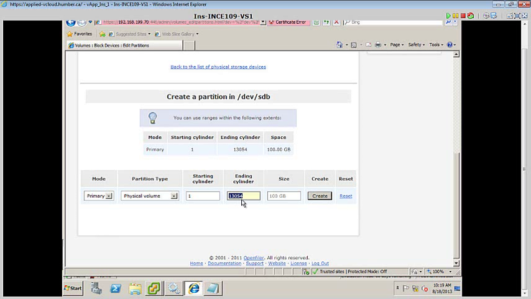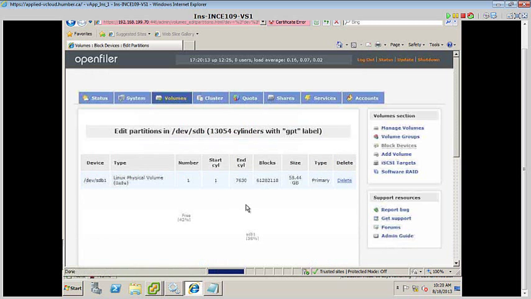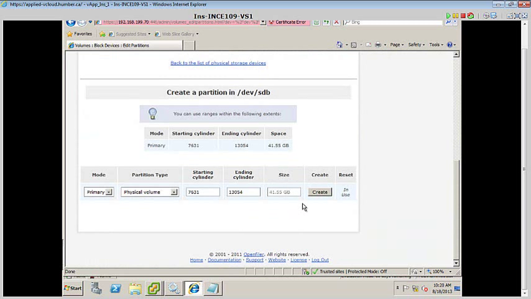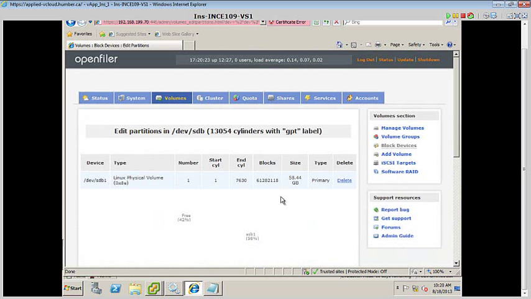So for that, if this is 13054, what I can do is select 8000 and create. This would give me 61 gigs, so that's fine for now. Always leave some space on this partition for log files and everything. We have now created a 56 gigs partition. The partition has been created, and this partition we will be using for our storage.